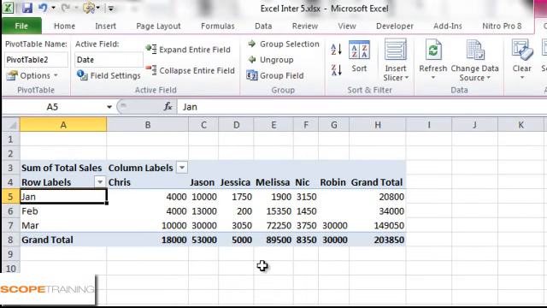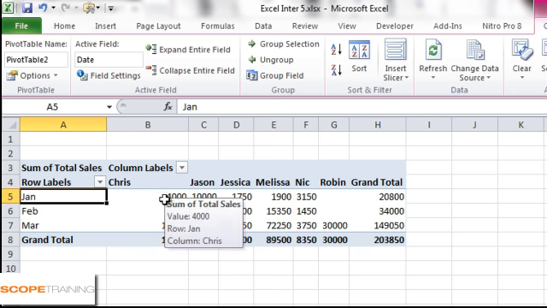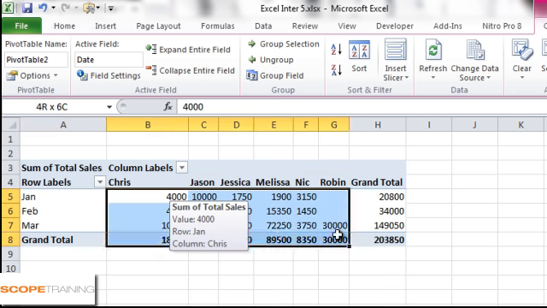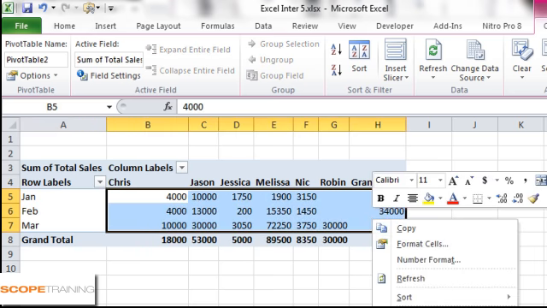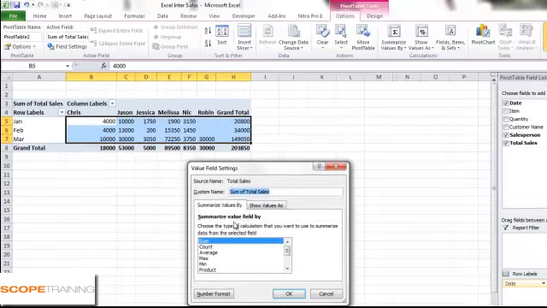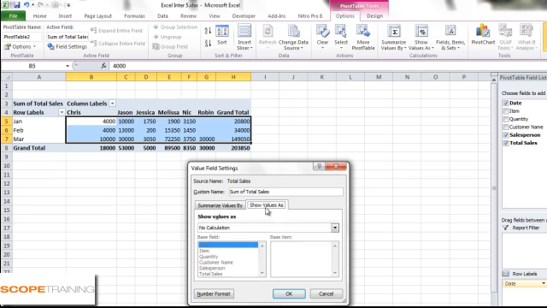So I've got January, February, March, that's all grouped in there nicely. I can see the amount of sales that each person made. So Chris in January made $4,000 worth of sales. I can also go and format all this area here. So value field settings, sum, show values as.